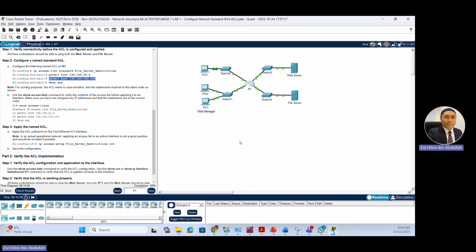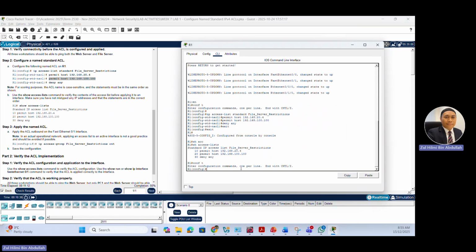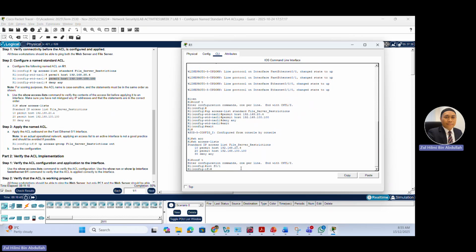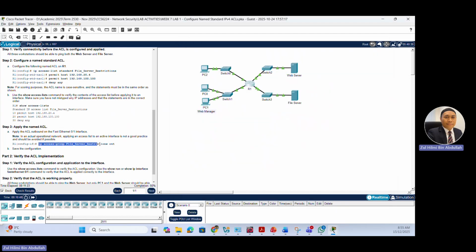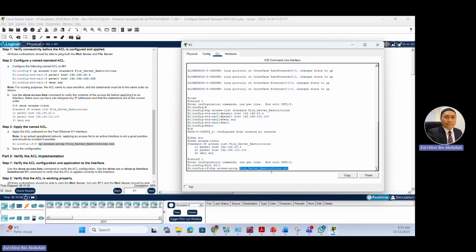You go to your fast Ethernet interface, interface F0/1. Then you type again your access list with the name. The name here is server restriction. You have name and number, but here we're using the name file server restriction for outbound traffic.